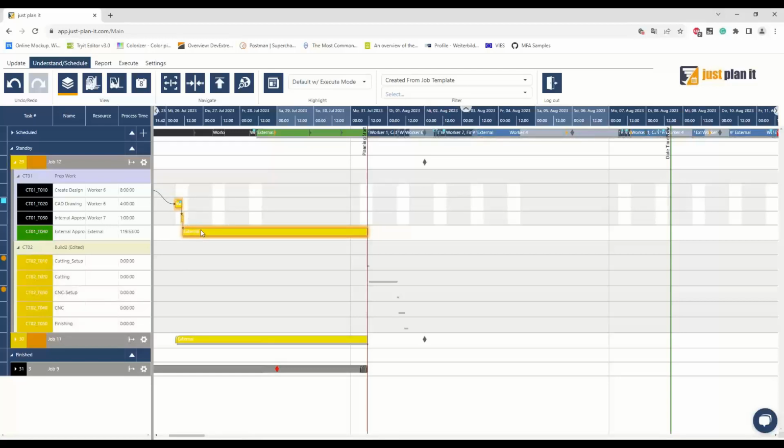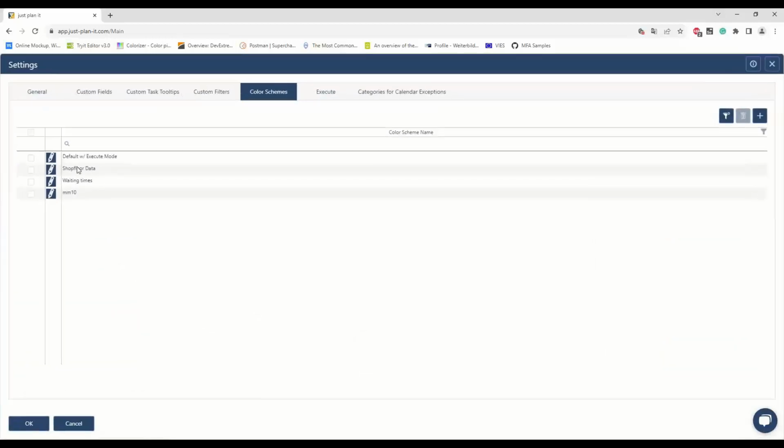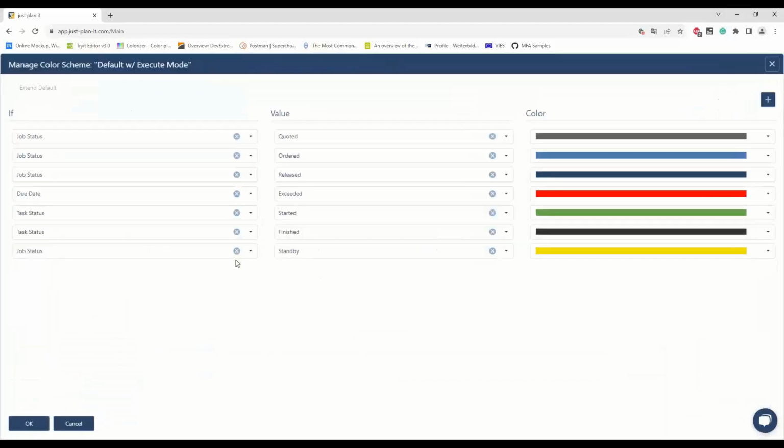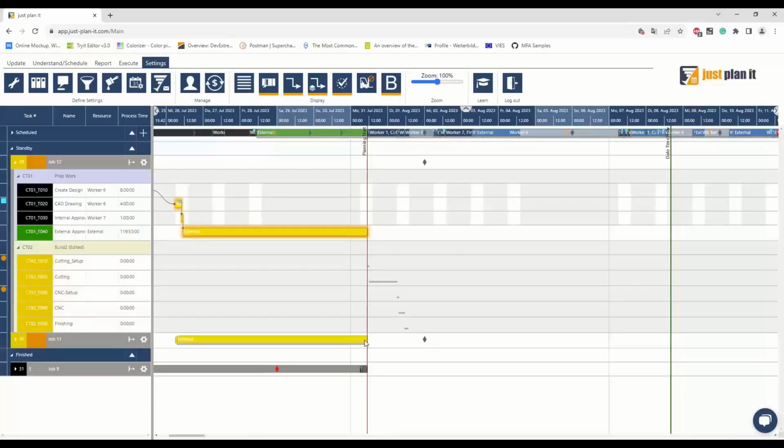Of course, as you can see here, this is also reflected in the highlights that I have selected here, which means in your color schemes, you can now also go ahead and add the standby as a new job status so that you can highlight whenever and wherever you need this.